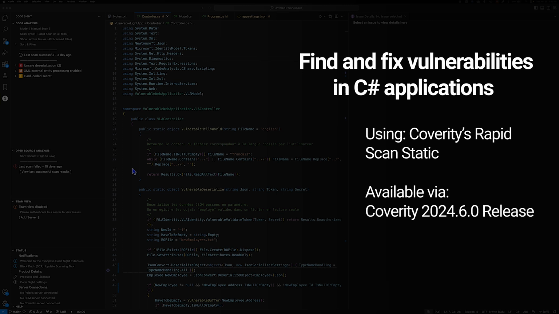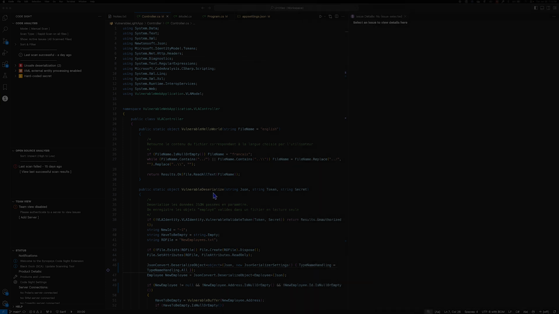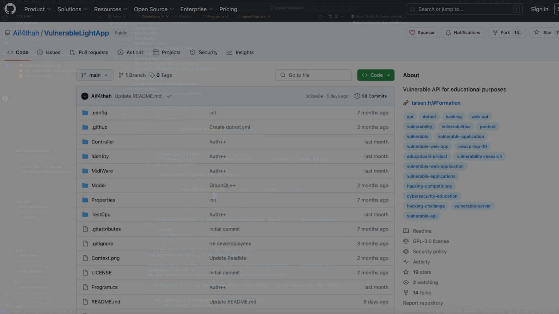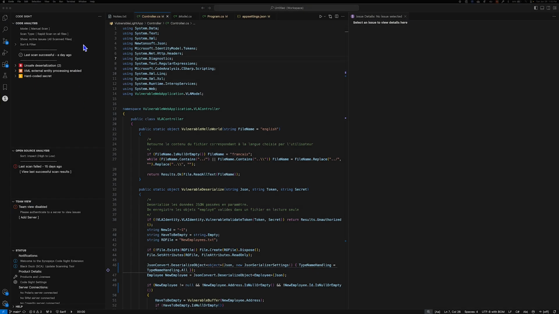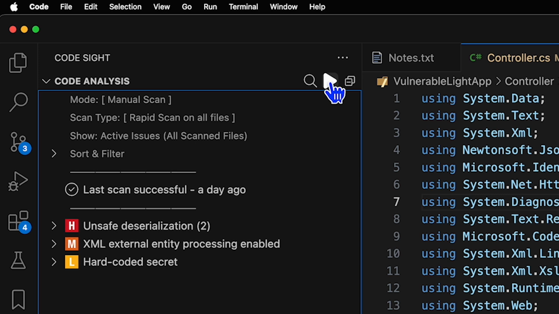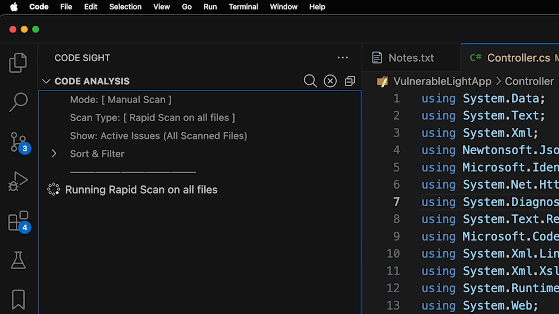2024.6.0, and I will be using Code Sight to demonstrate finding and fixing vulnerabilities in a C# application from within my development environment. To show you the power of our C# analysis, I'm going to use the Vulnerable Light app, which is a C# application available on GitHub. It's purposely built with vulnerabilities in its code base. Let's get started. So I'm going to go up here and click the run button, and this is going to run a quick scan.